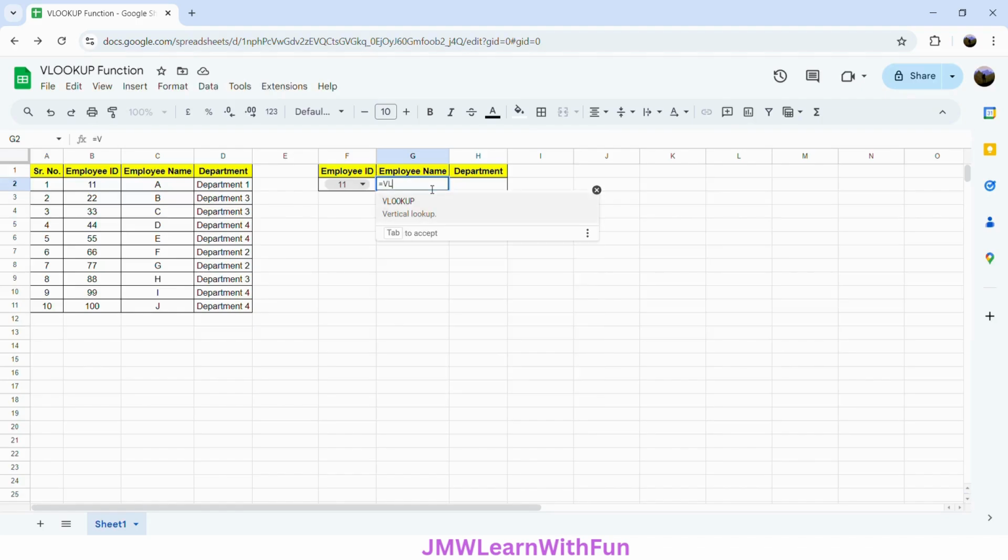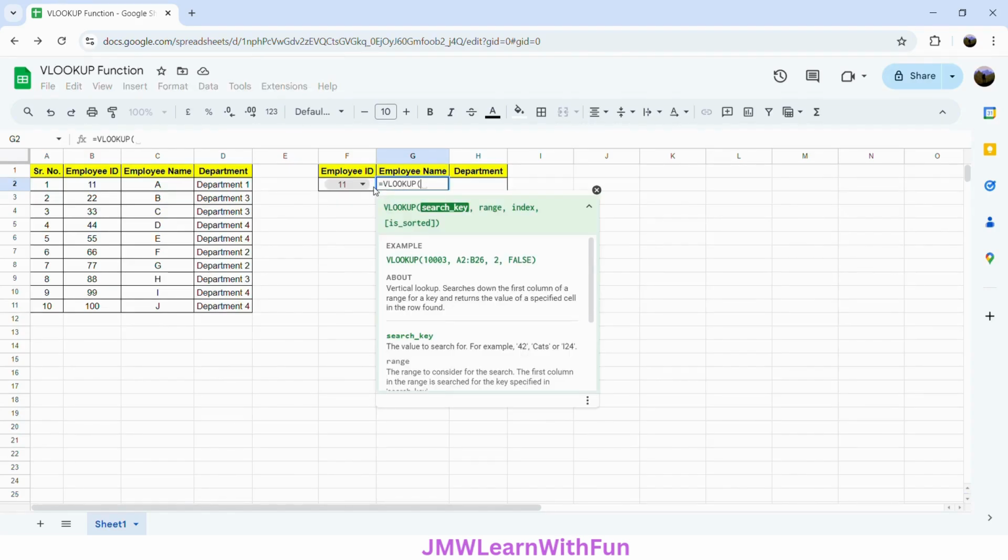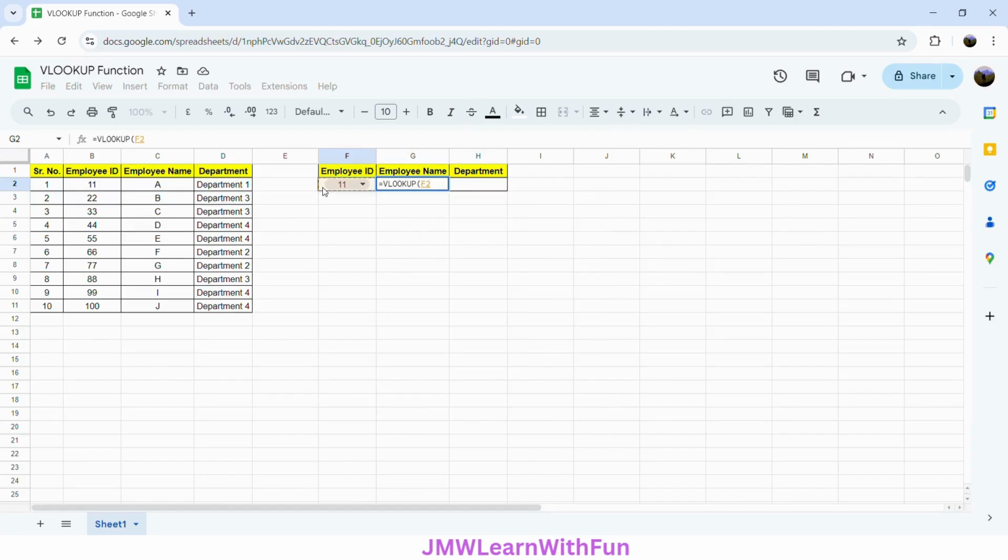For this, we will use the VLOOKUP function, which does a vertical lookup. It takes search key, range, index, and optional is sorted as arguments. An example is shown. For our case, the search key, the value with which we will search for the employee name or department, will be the one in F2. The search key will change depending on the value we select from the dropdown.